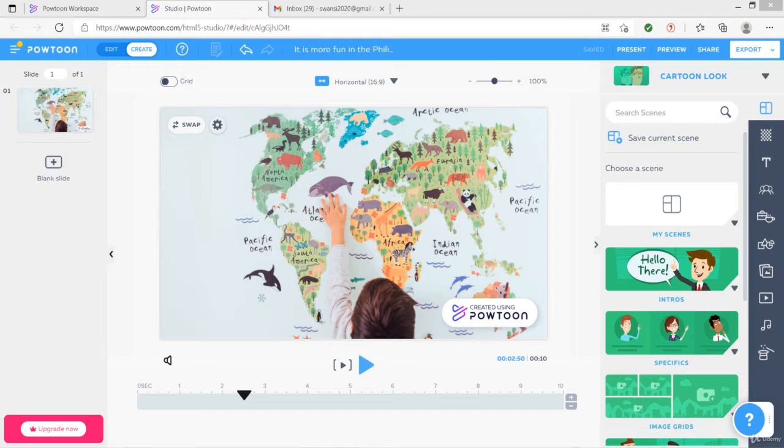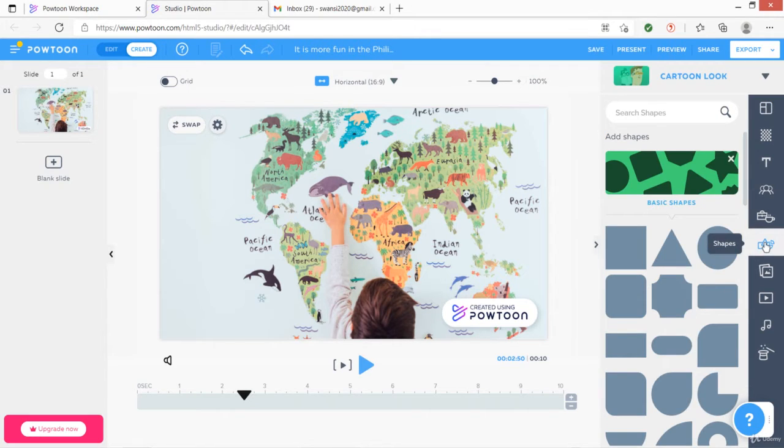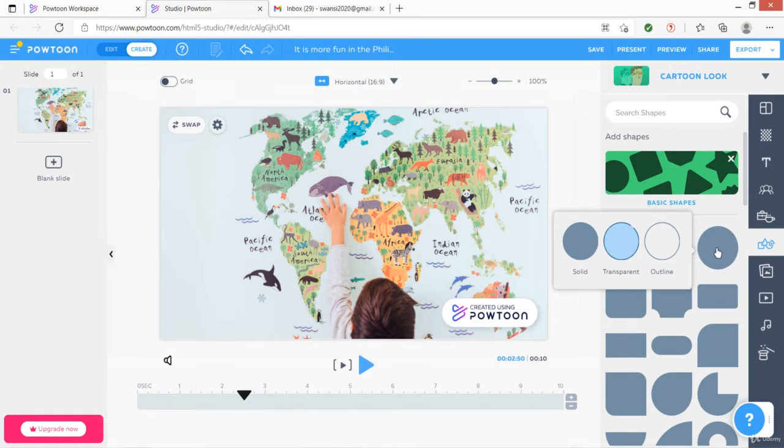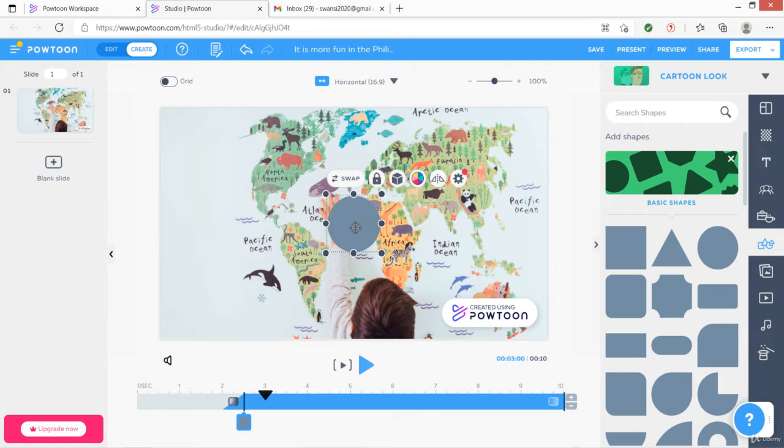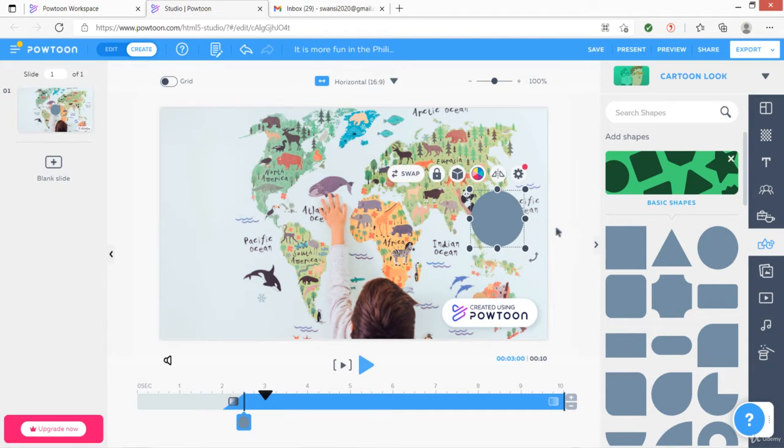At the right hand side panel, I look for the shapes icon. I click on it and then I'm given various shapes. I click on the circle and I choose solid, so I click on it. And now it is placed right in the middle of the slide. I am now going to hover the cursor over the shape and then drag it over to where the Philippines is because I want to highlight that. Okay, I place it right there.